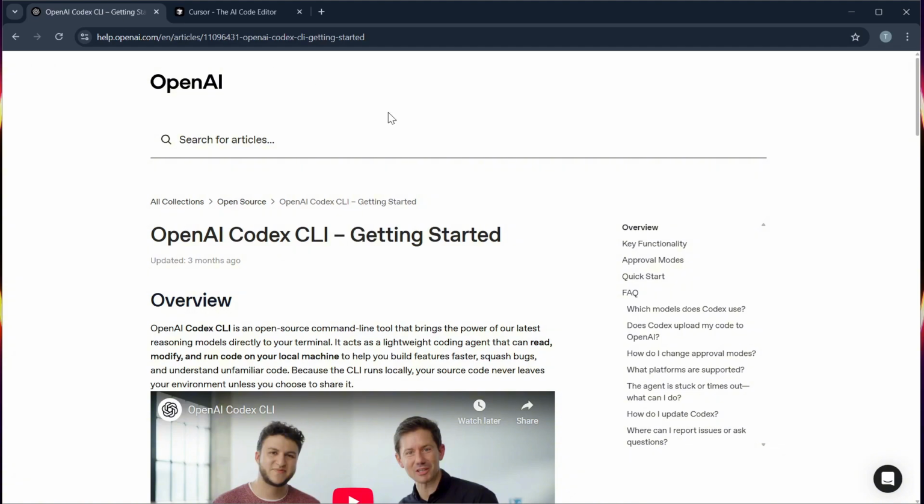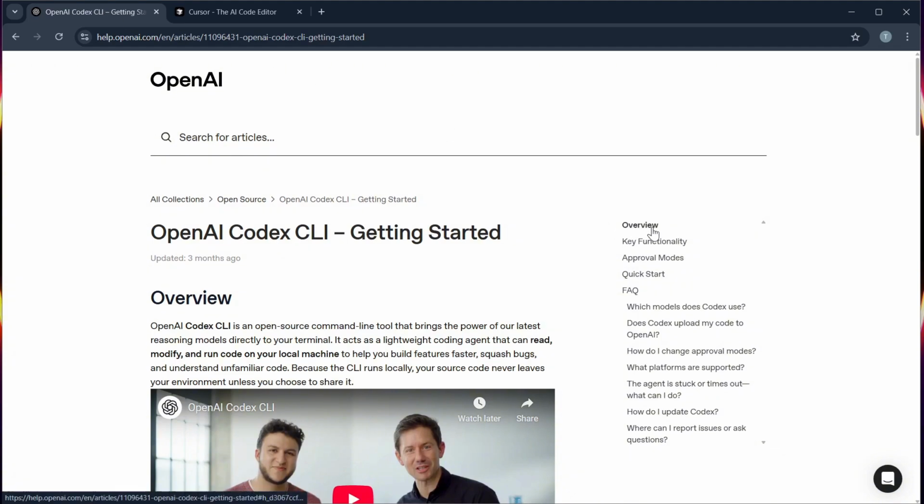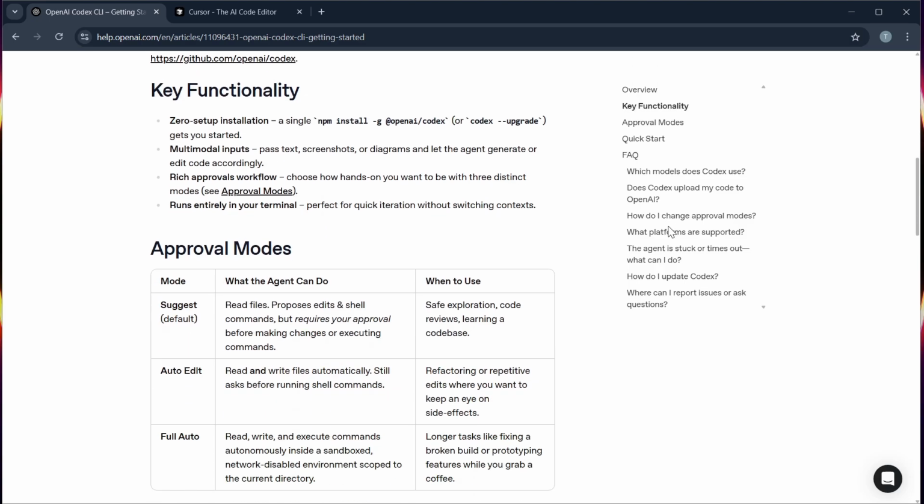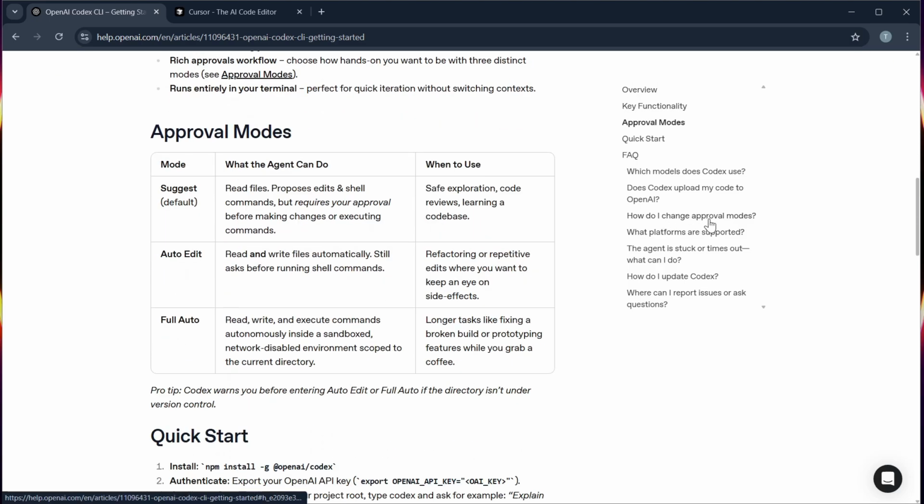So let's begin with Codex CLI. Codex CLI is a command line based AI tool that allows you to generate, edit, and debug code using natural language prompts. It's super lightweight, blazing fast, and perfect for developers who prefer terminal workflows. But it lacks GUI support, which might be a deal breaker for some.